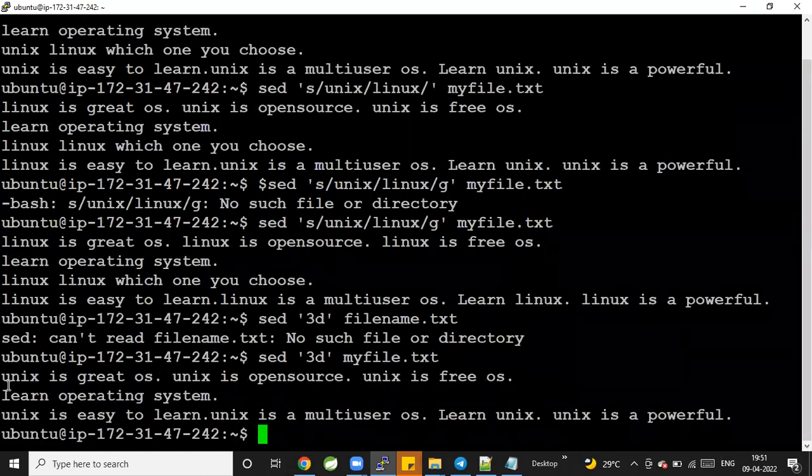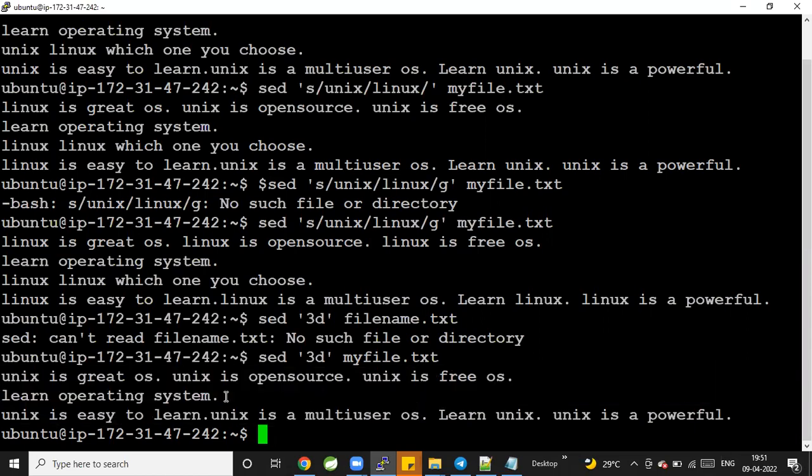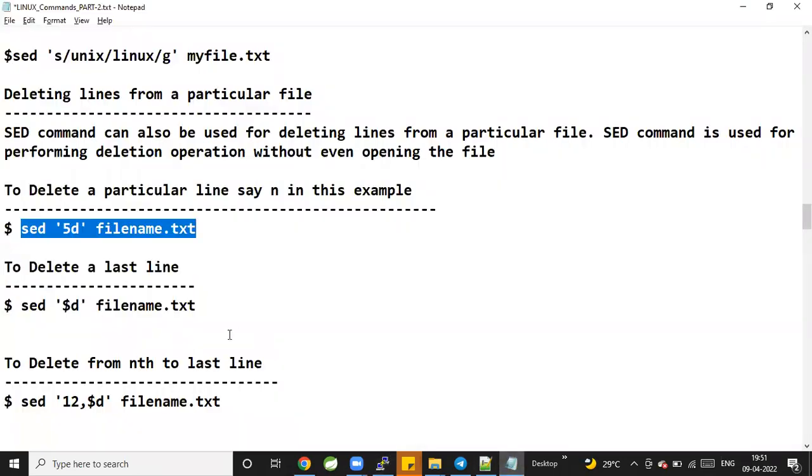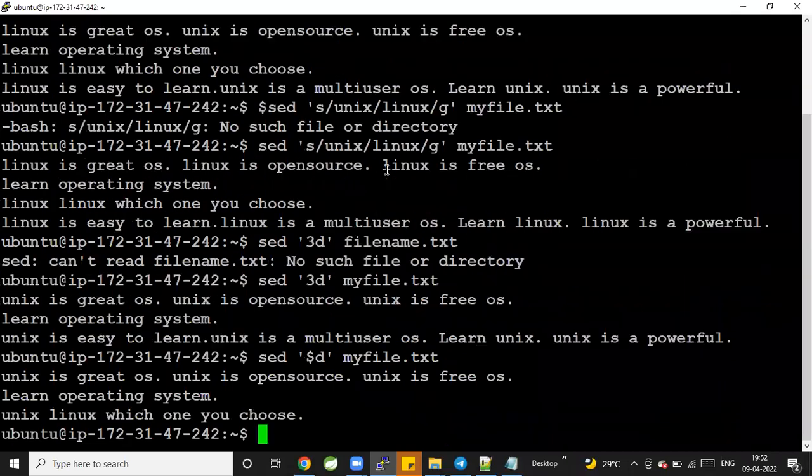Now what happened? Out of 4 lines, are we getting only 3 lines? The third line is deleted. How to delete the last line of the file? sed '$d' myfile.txt. The last line is deleted.